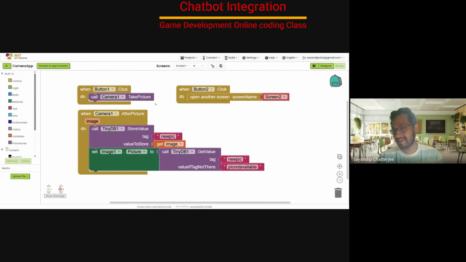So you can give that. You can just say, yes, I want to use the camera. Okay. And when the camera picture taking is done, we are going to store the picture.